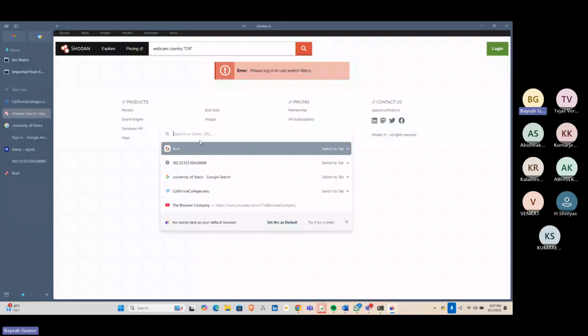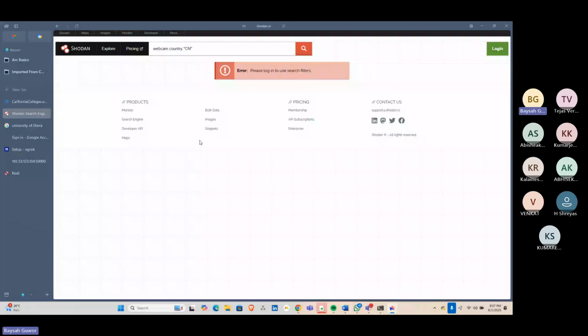And there's also another one we can use called Censys. Censys also, we can use this tool for performing information gathering.